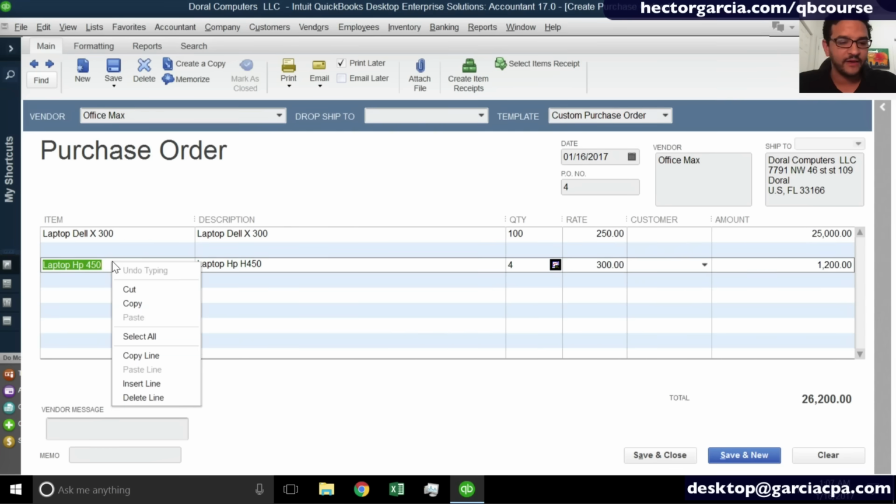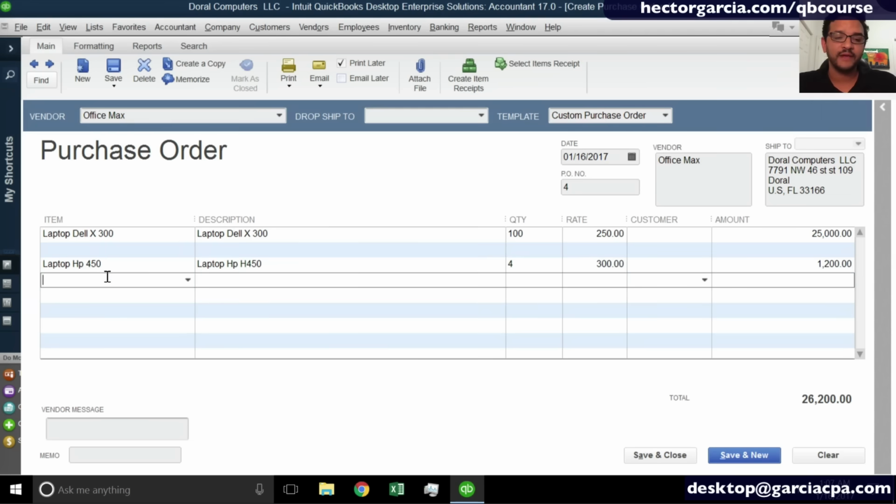So if I right click on it and then click on copy line, not the same thing as copy, not the same thing as hitting Control C. This is copy line. So if I do copy line, I can come down here on another line and paste line, I'll basically bring the exact same information from there.